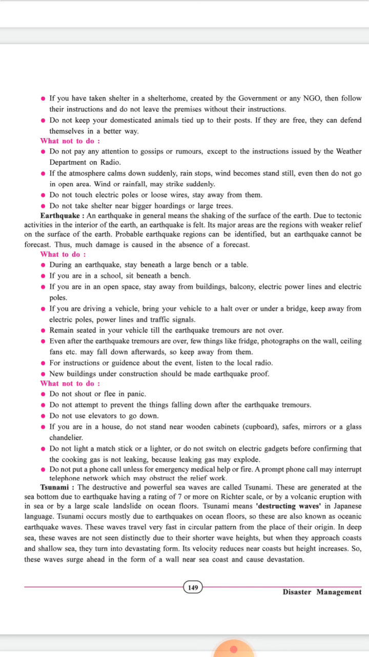I hope you all have understood till here about flood, cyclone, and earthquake, the things to be done and what should not be done.